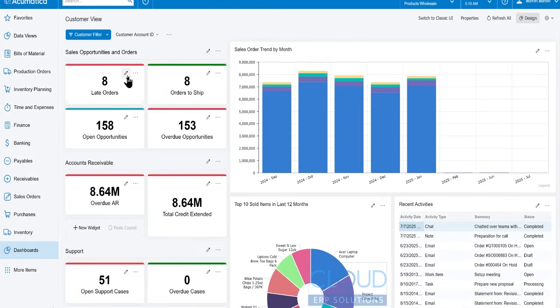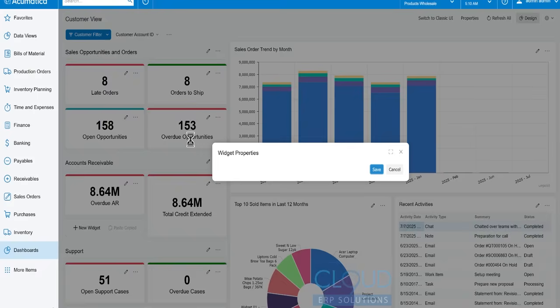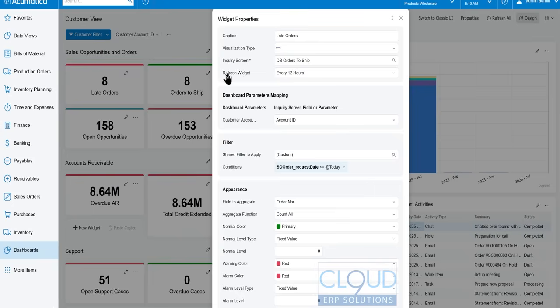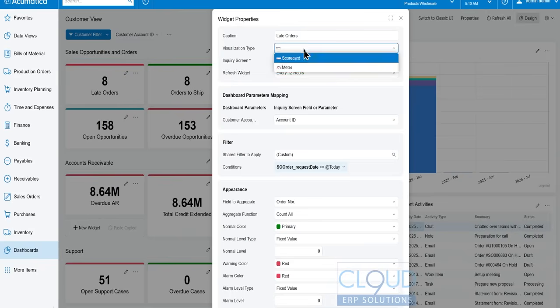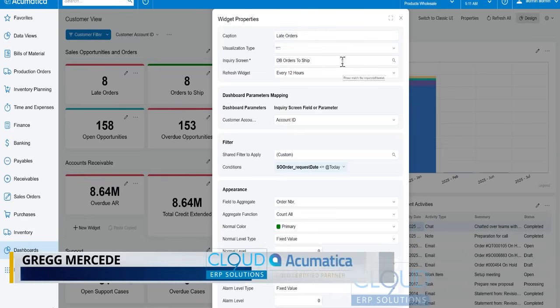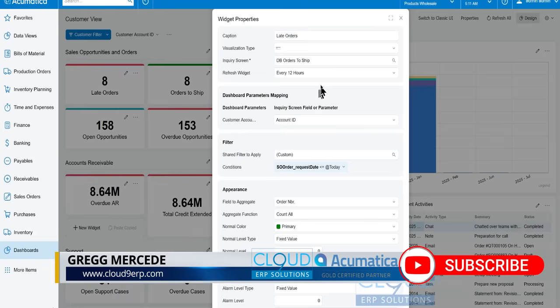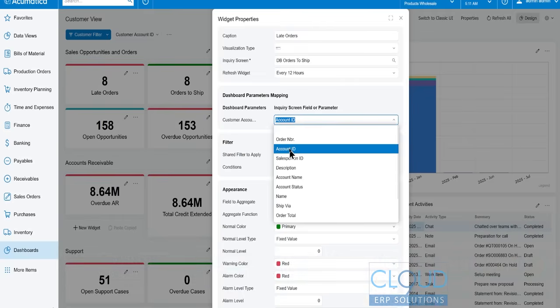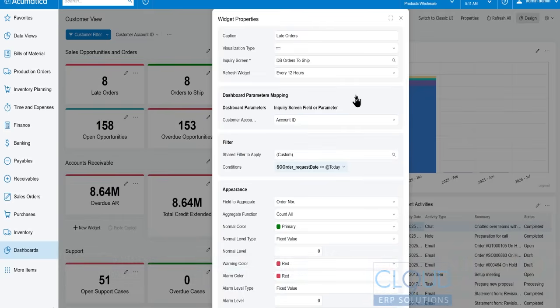Now, if we click on the pencil to edit a widget, you'll see this has been redesigned also, making it a lot easier to understand. You can see we have the title of the widget, your visualization type. In this case, because it's a KPI, we have scorecard or meter. What screen we're pulling this from, how often to refresh the widget, where we're getting our dashboard parameter from. So you can see that here, the account ID, that's what we're pulling from.